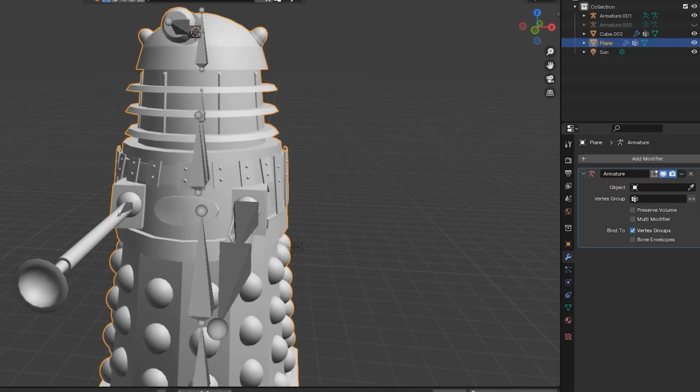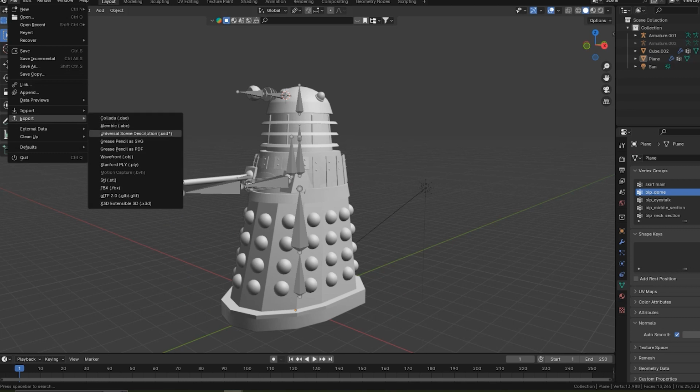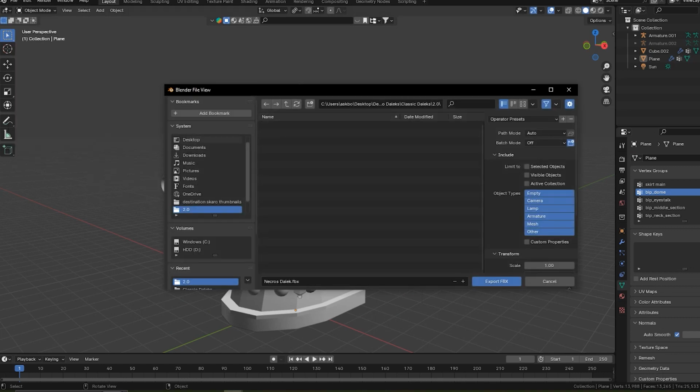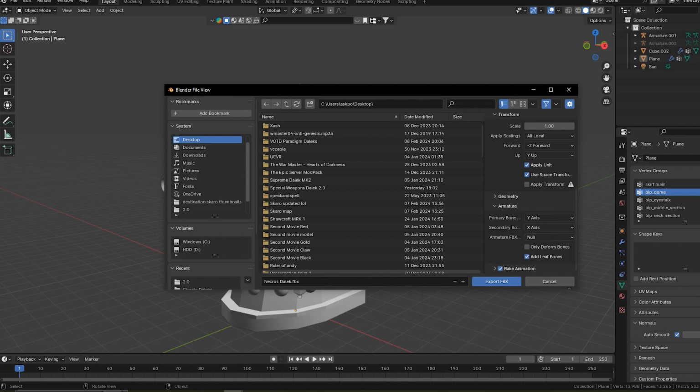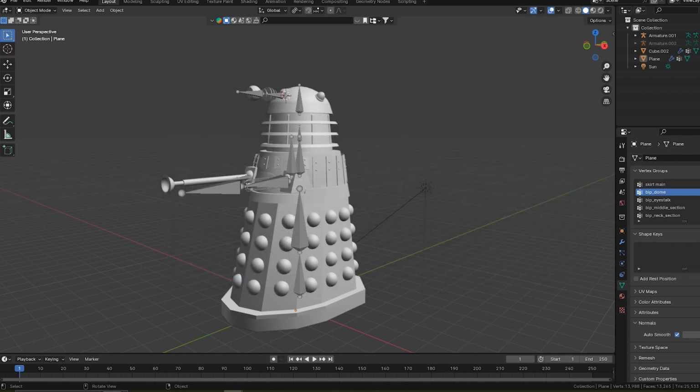As well as that, make sure that your Dalek has an armature modifier with the object selected as the Dalek rig. Finally, you'll want to go to File, Export, FBX, and then specify armature and mesh. We also recommend removing any leaf bones, like so. Congratulations! The Blender side of your Dalek has been completed. We can now move on to the Unity section.